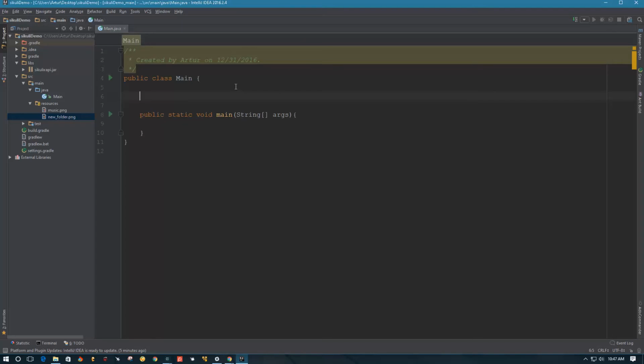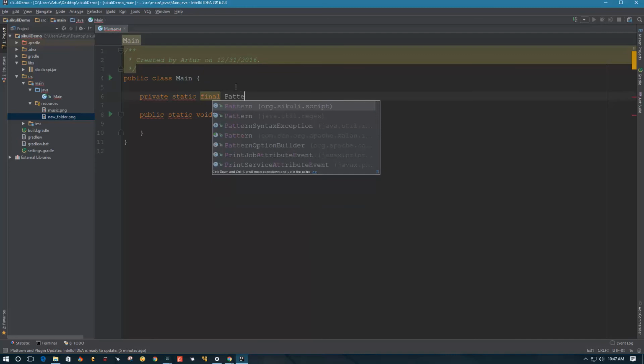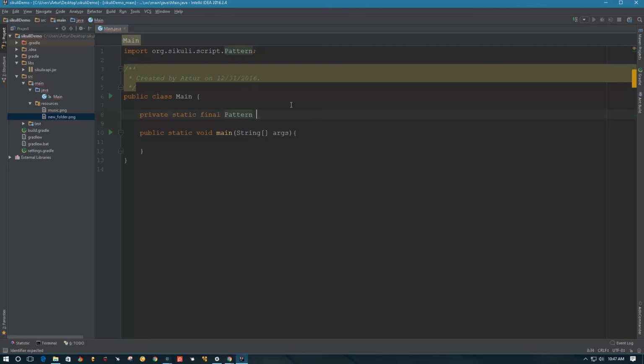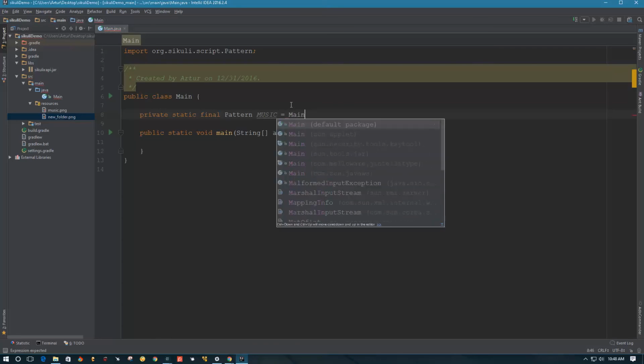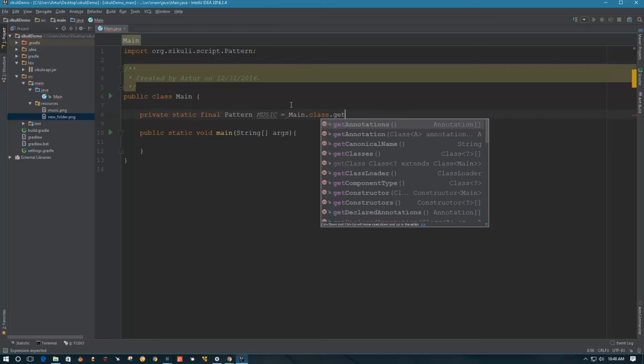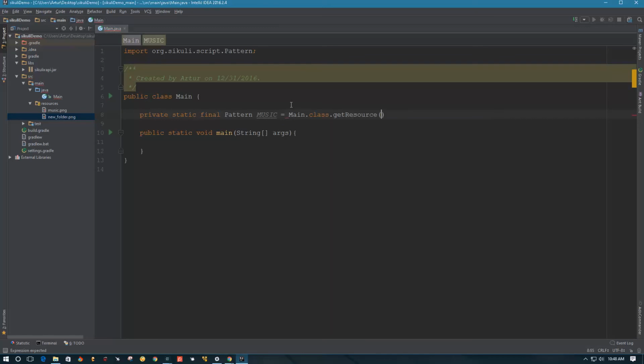Now we're going to create the objects that will represent those images. So what we're going to do is a private static final, and this is going to be a pattern, and this is the pattern that we want, org.sikuli.script. Now this is going to be our music object, so we're going to say main class get resource, and the resource name for that is music.png. And actually, before we do that, we need to make sure we declare the pattern, otherwise it's not gonna work. So that's what we want.